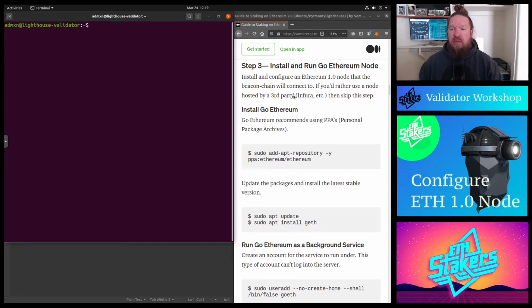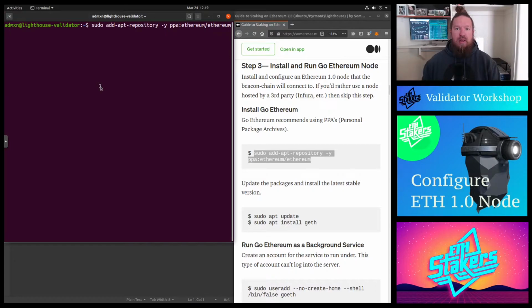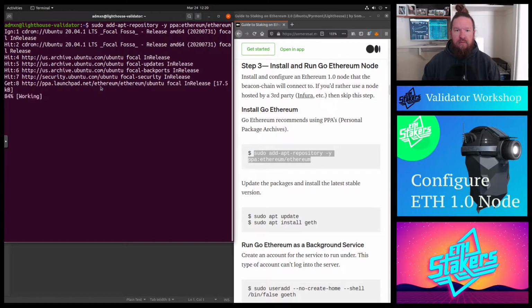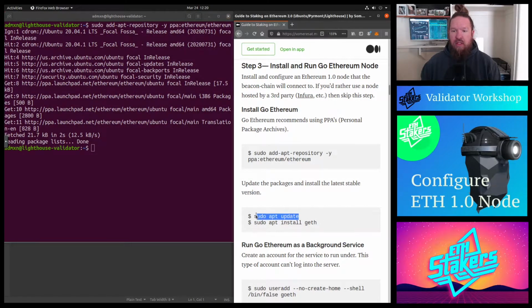And now it's time to install and run the Go Ethereum node, or Geth. The first step is to download the binary packages. So let's go ahead and copy this command and hit enter. Now we're going to make sure we have the latest version. So let's go ahead and run the update command.